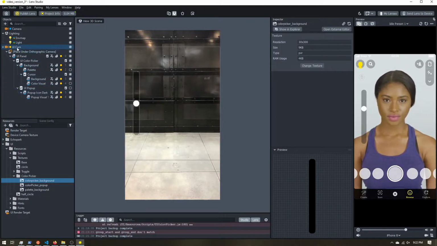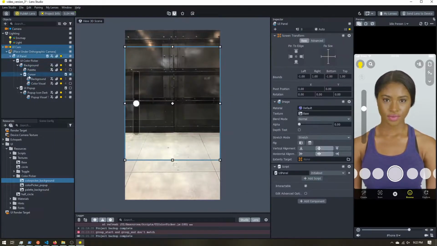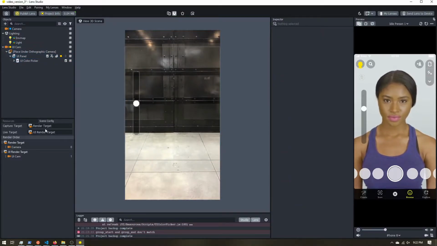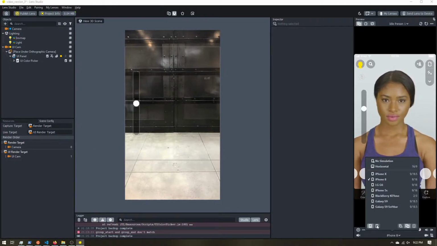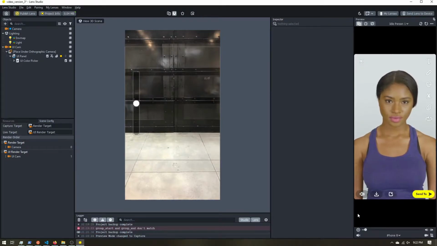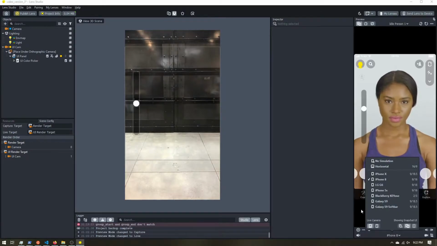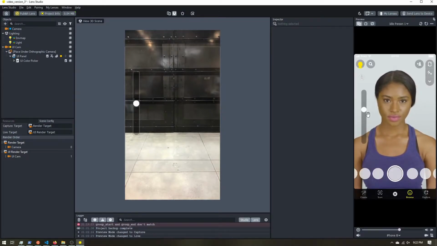All right, so we have the camera set up. We have our slider set up. So let's go ahead and collapse all of that. And in the scene config, we have our capture target and our live target. So just to double check that, if I click on the device here in the preview panel, switch to capture mode, our slider disappears. And that's great. Now we can come back to live camera, and our slider's back. So that's all working perfectly.